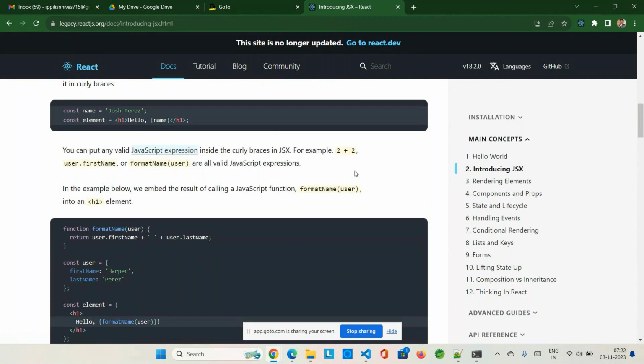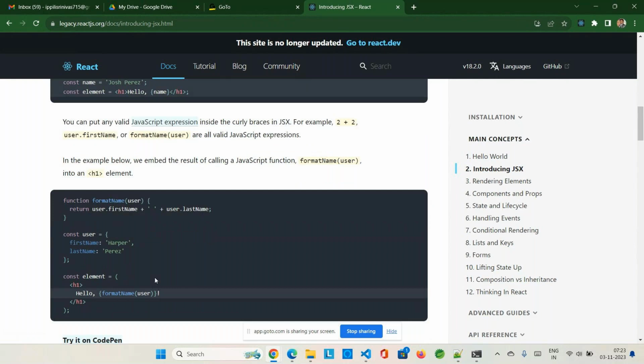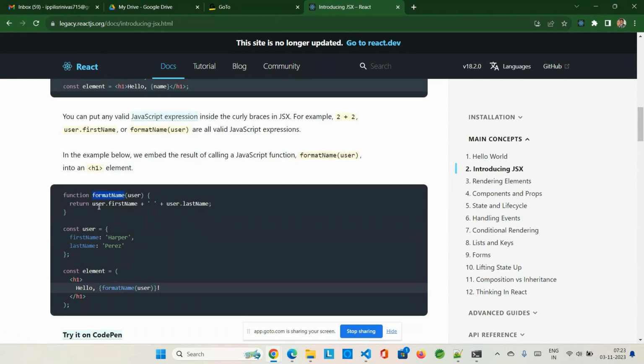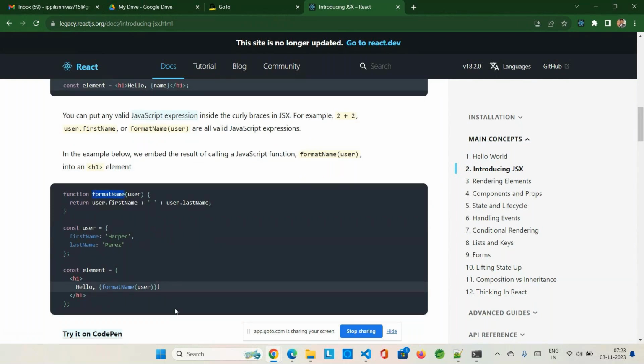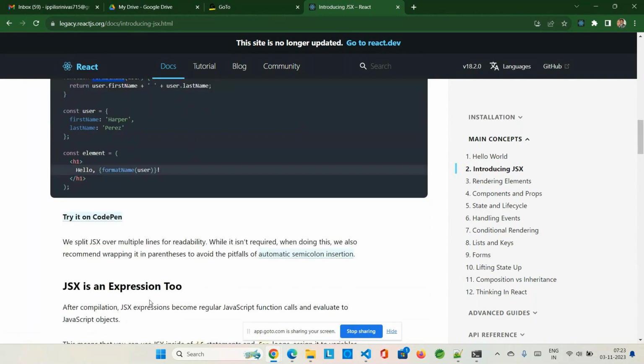If you want to specify dynamically, you can use this one, and if you want to read any values also like this in the form of function also, I can get it. Okay, so this is old one. You can try by using CodePen also. The same code you can try by using CodePen also.